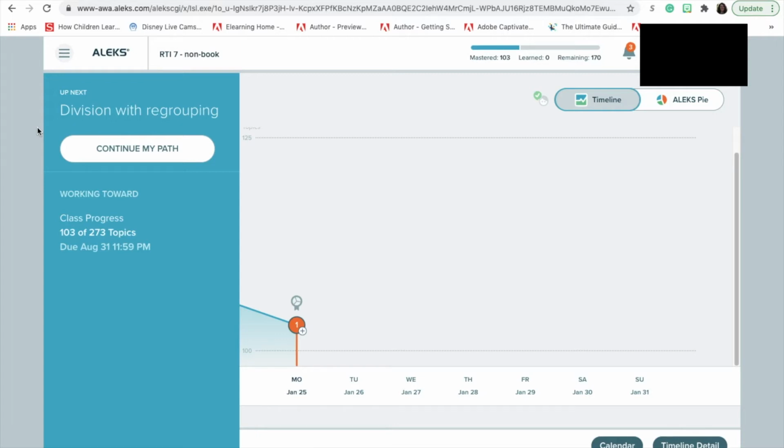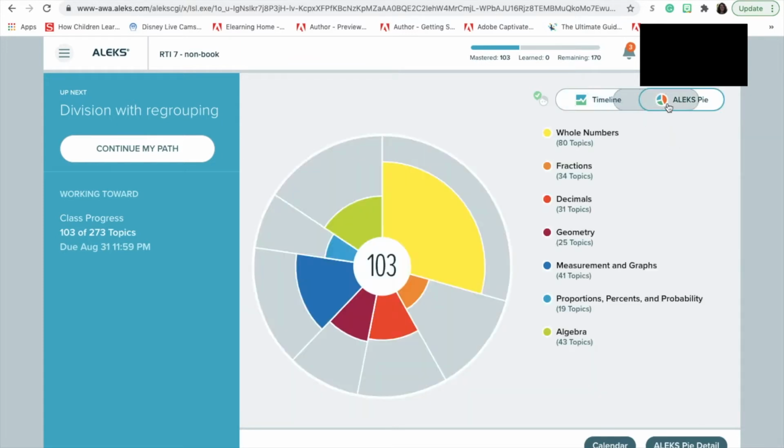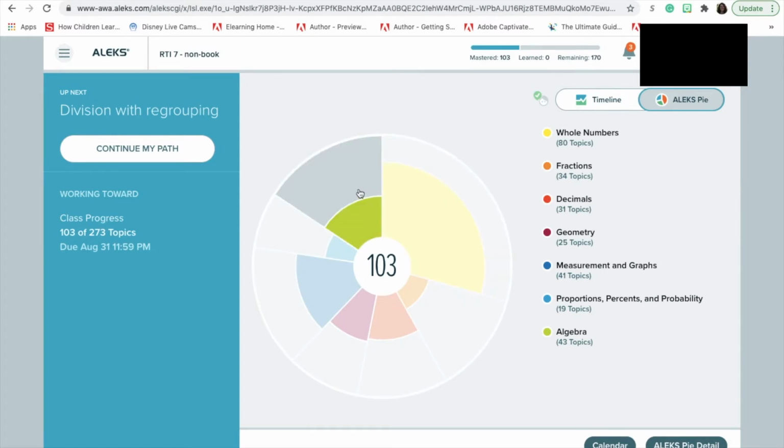When your student logs on to ALEKS, the screen will look much like this. It might look a little different, but you can come over here to the right-hand side of the screen and click on where it says ALEKS Pie. This shows you the different topics that are available to your student. Your student can click on any one of these pie pieces and work either in an area that they find easy or work in an area that they find challenging.